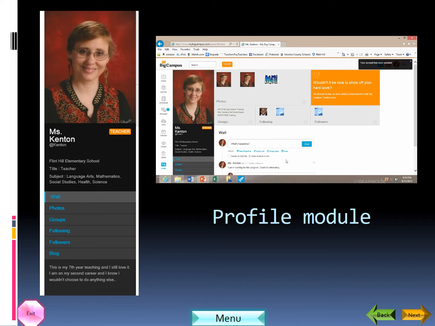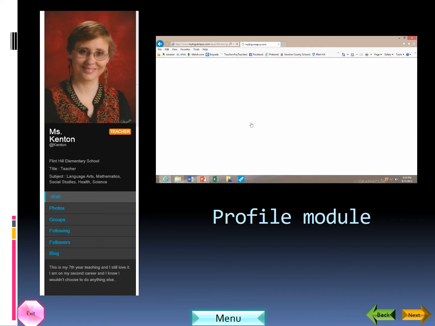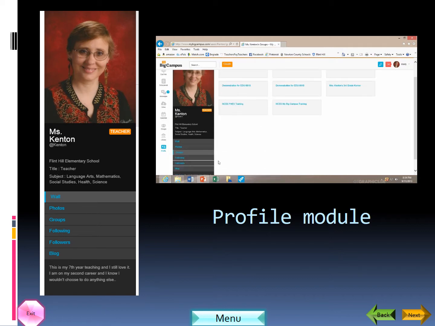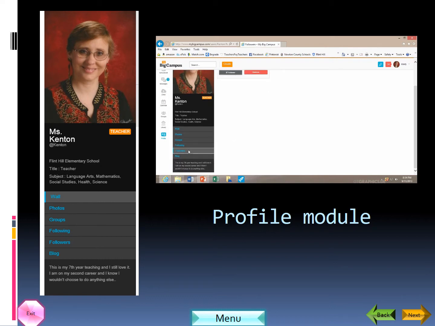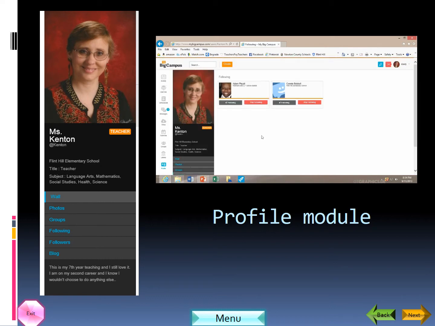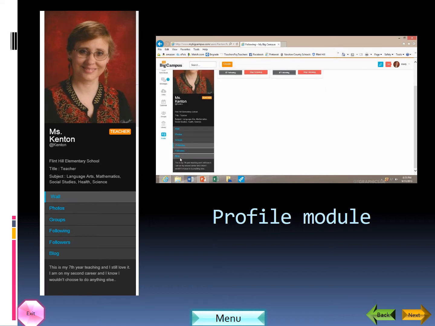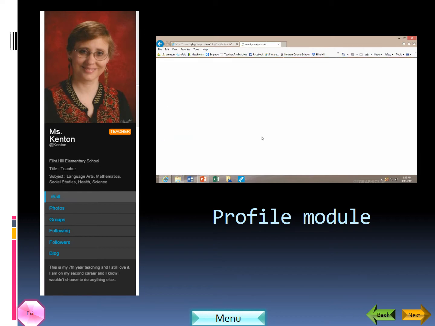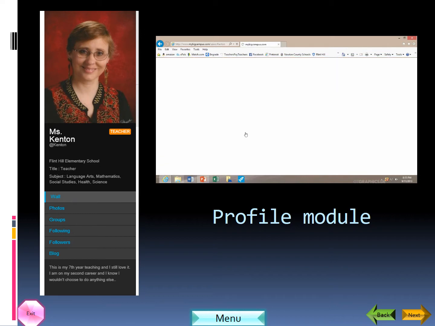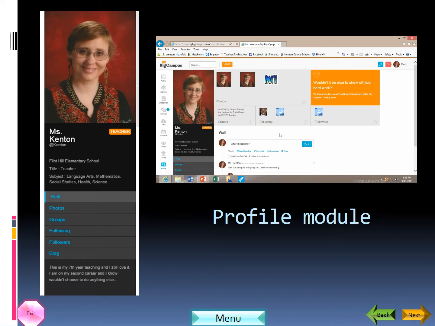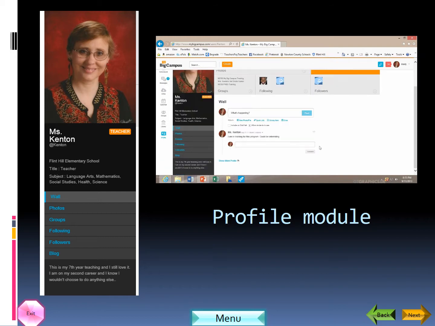It brings you back here, and again, it shows you your groups that you're in. It shows you who's following you. It shows you who you're following. And it also allows you to start a blog. So the wall is where all your pictures are kept, and this is how you start a profile on My Big Campus.